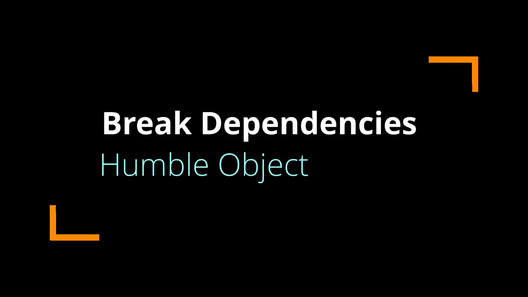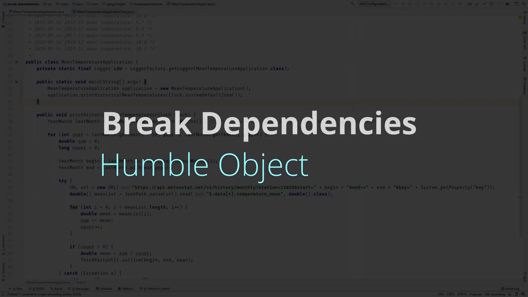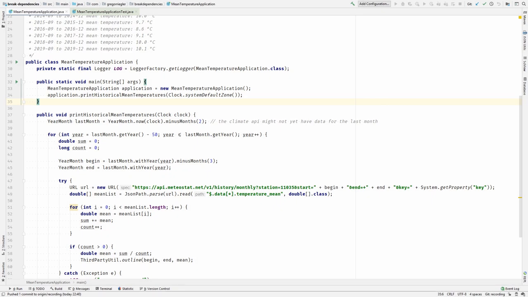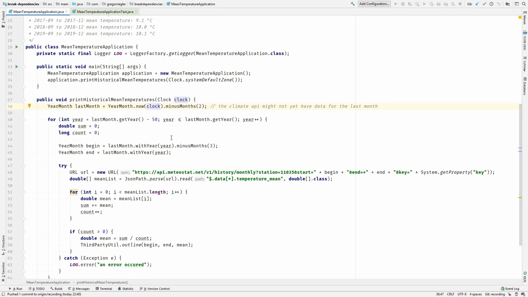Welcome everybody. We are back in this legacy code, which has a lot of hard dependencies, which we are gonna break to make it testable again. In the last episode, we already broke the time dependency by introducing the clock, which we are now passing as a parameter.